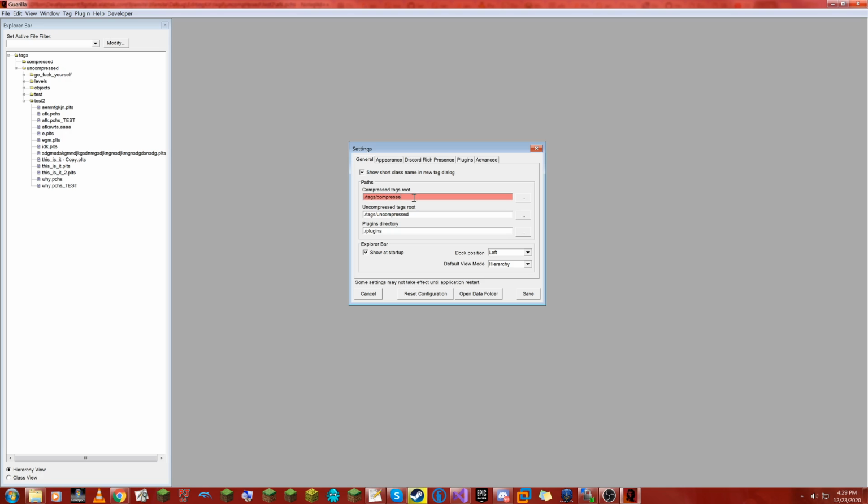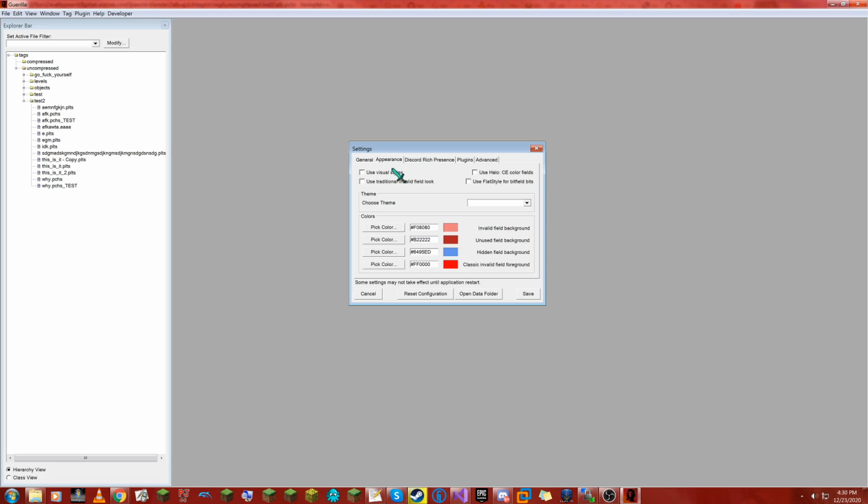And here you can type stuff in, and if it's invalid, it'll be red. If it's not, it'll be like that. Same goes for plugins, compressed tags, uncompressed tags. Explorer, you can turn off at startup because that's just a Halo 2 thing. You change the default view mode. You can use Visual Studio styles. You'll notice it looks kind of old, like a Windows 95, 98 classic theme. You can have it not look like that instead. With Qt, this will just be a theme menu because there's a theme system. Again, we'll get to that.